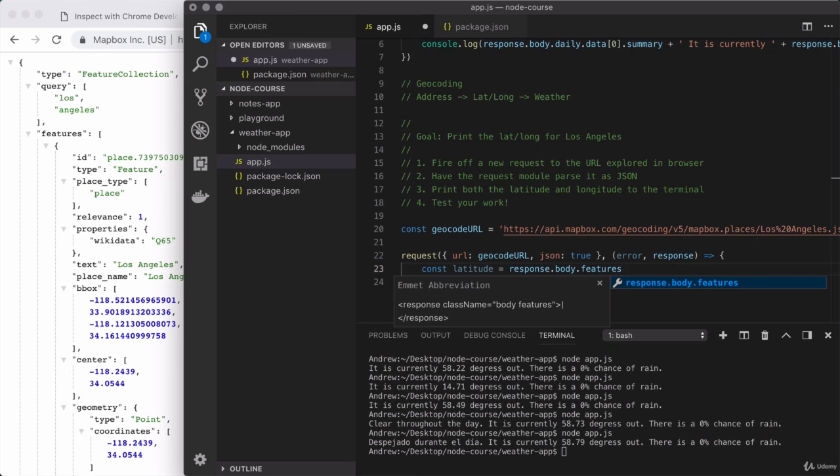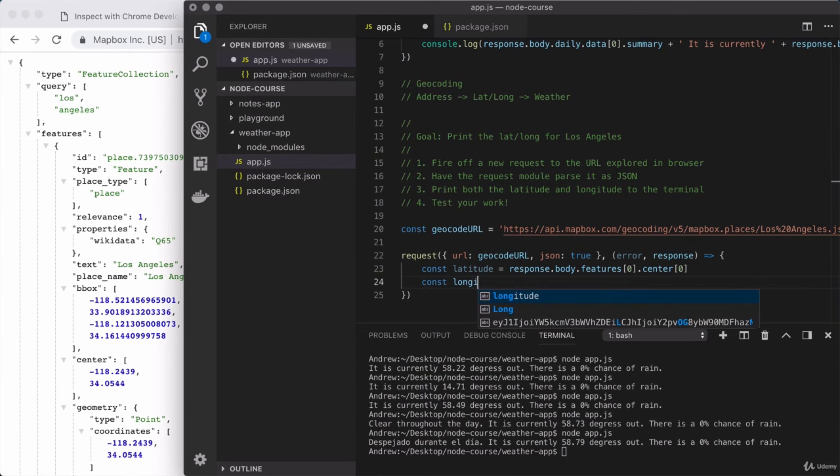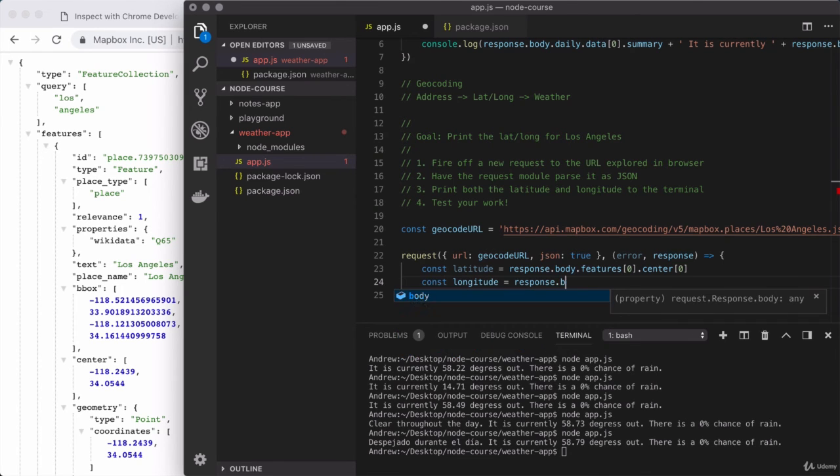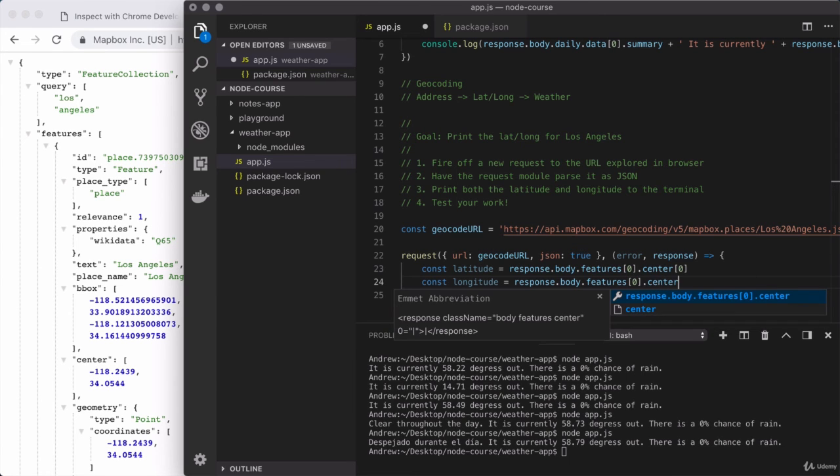So response.body.features, that's an array of just 1 item. We're going to grab that first one by index using bracket notation. And then from there, we want to access what's on center. So .center. Now center is also an array, the first one being the latitude. So I'll grab that and there we go. Now we have the latitude stored in a variable. Let's go ahead and set up another variable for the longitude. This variable is going to get its value from a similar place, response.body.features, accessing the first item, then .center. This is the second item with an index of 1.